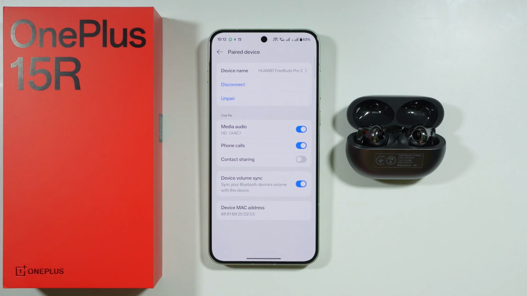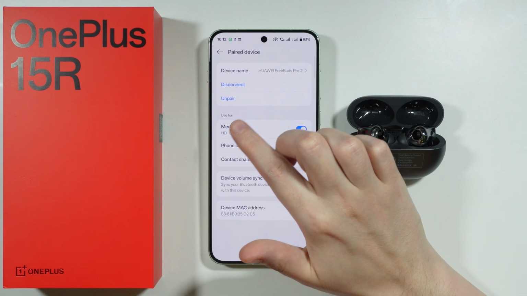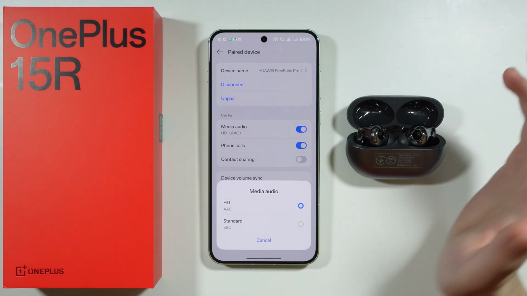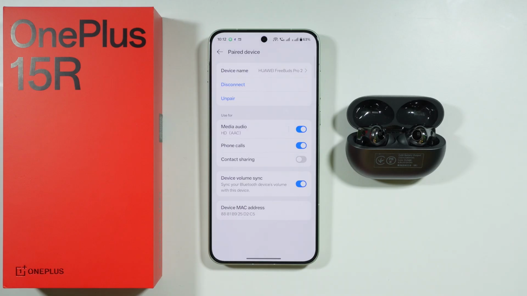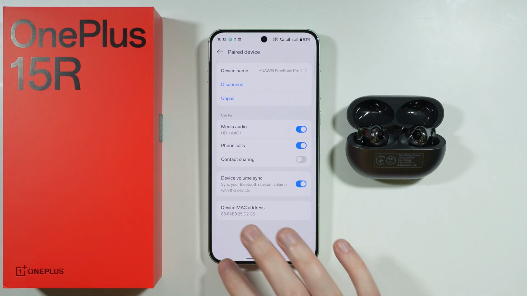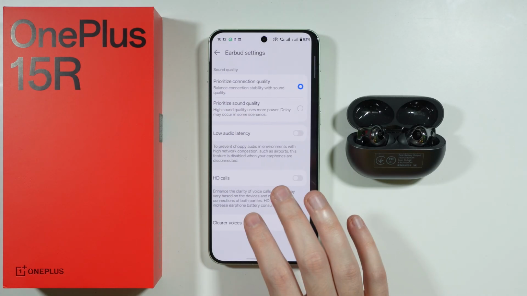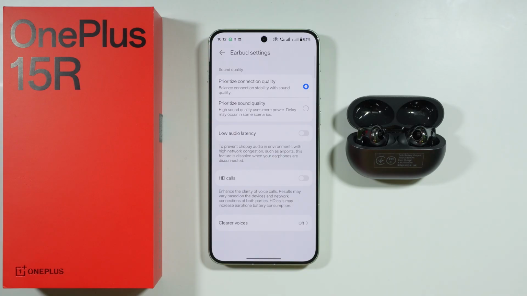If you don't have the designated audio codec option in the media audio settings of your Bluetooth device, even though you're supposed to have, for example, LDAC over here, then the reason why you might not have it most likely is due to the app that you may have installed for your Bluetooth device.